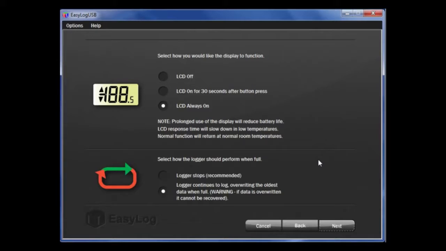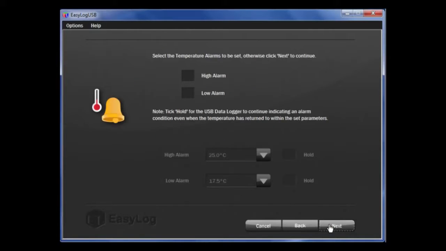Next, you can choose if you want the data logger to stop when it is full, or whether you want it to roll over and continue to take readings. If you are simply interested in alarms, then perhaps a rollover option is a better fit for you. If you need to download and save all readings, then programming the logger to stop may be a better option. Once that is complete, click Next.